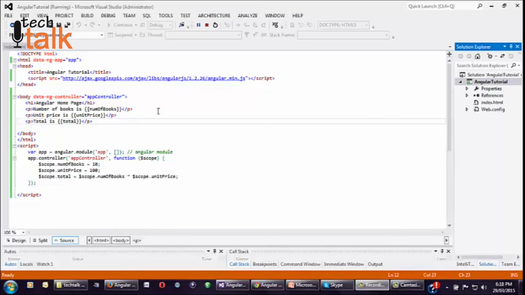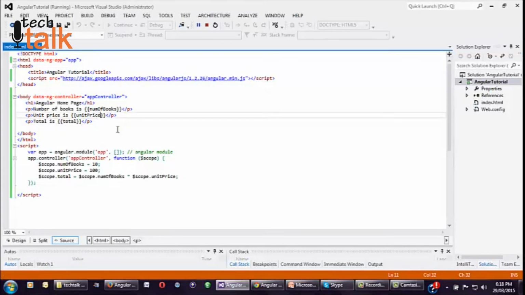So I am going to modify this page. We can easily add a filter using a pipe sign in an expression. So I add the pipe sign and I can easily put a filter, currency. What this filter does is it formats the unit price as a currency. I can do the same for the total also. Let's save and run the application.